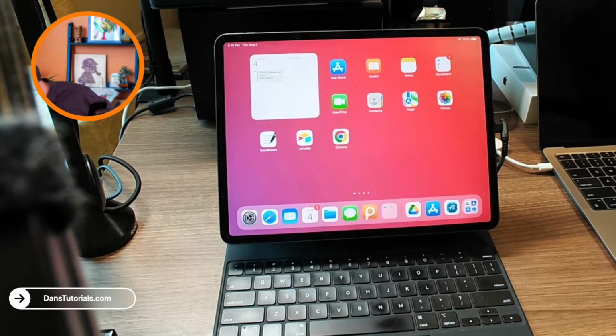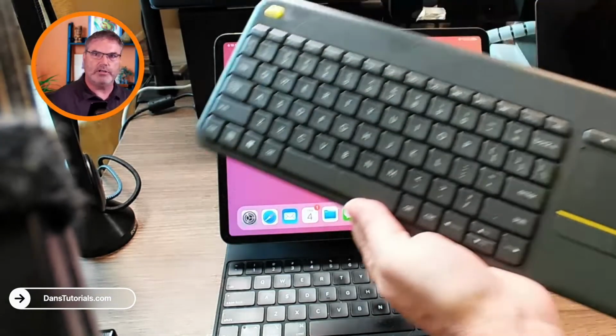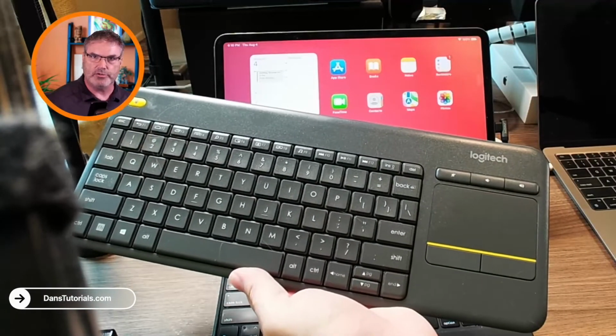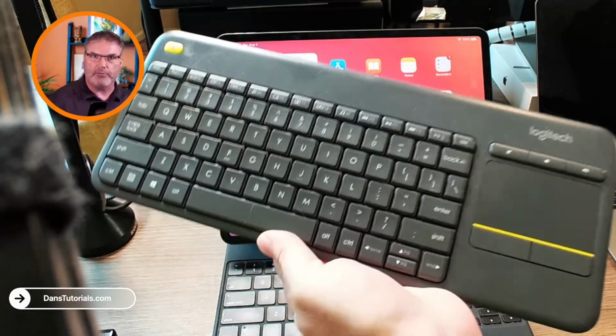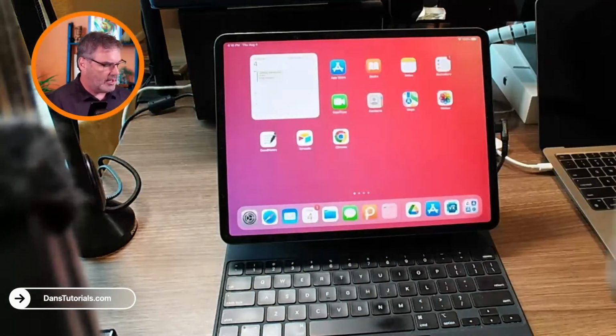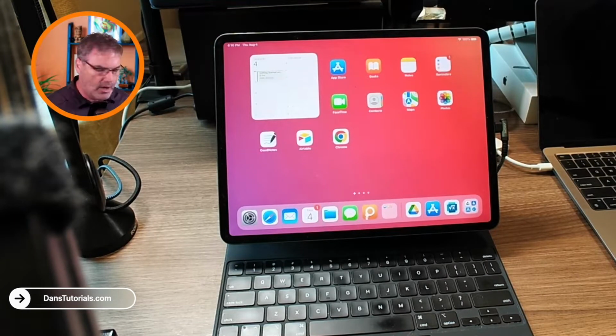I have this keyboard here. I could hook up this keyboard to it with no problem. This is a Bluetooth keyboard. Any Bluetooth keyboard. Also, any mouse, any trackpad, Bluetooth will work with it. And I highly recommend going with a mouse or a trackpad to give you that Mac-like experience.